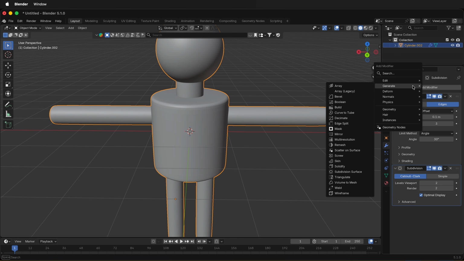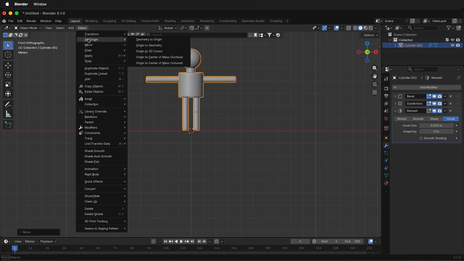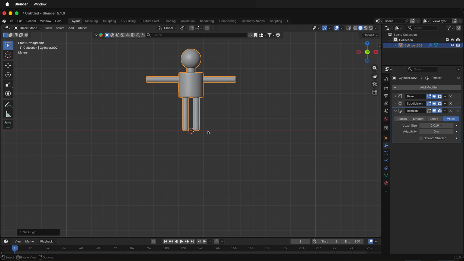Then add modifier, generate, remesh. I'll twirl up these modifiers. Then under remesh, under the voxel size, just click to the left until you're happy with what you see. I think this looks pretty good right there. Then we want to move the character up to the ground plane. So press G, Z, move it straight up. Object, set origin, origin to 3D cursor.